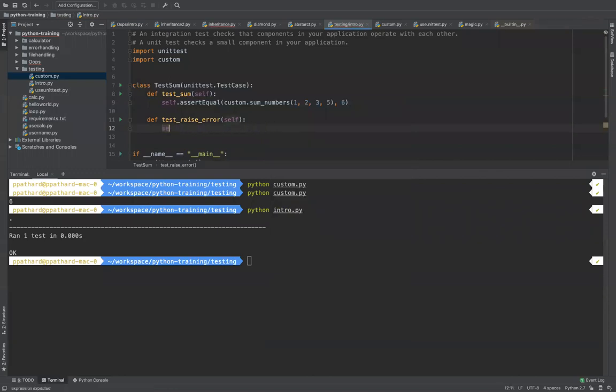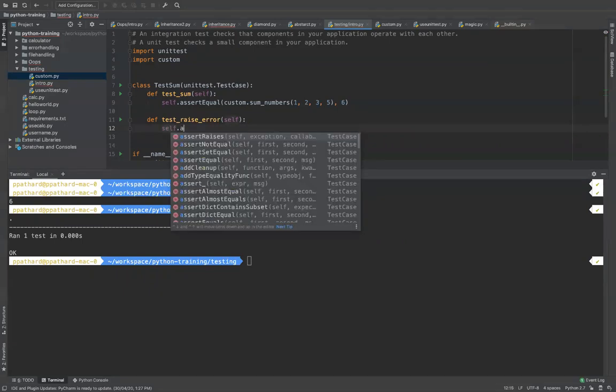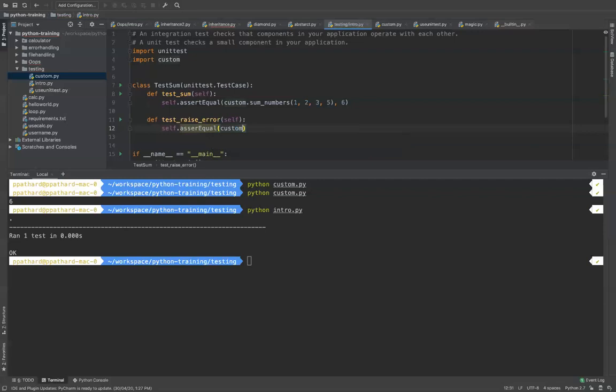There are two types of test cases. One is called positive testing. Whatever we are doing is positive testing. We are testing the output of the functionality, and we are testing whether that is equal or not. This is called the happy path, wherever we pass, it is performing correctly. But in a negative case, we try to pass something which will create a problem for our functionality. For example, assertEqual, and custom.sum_numbers.